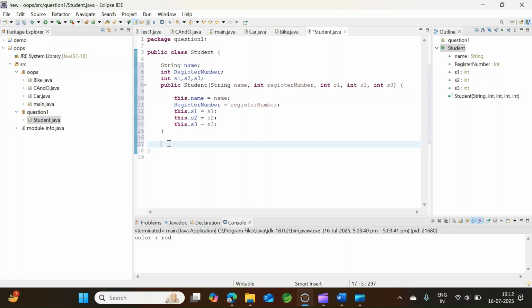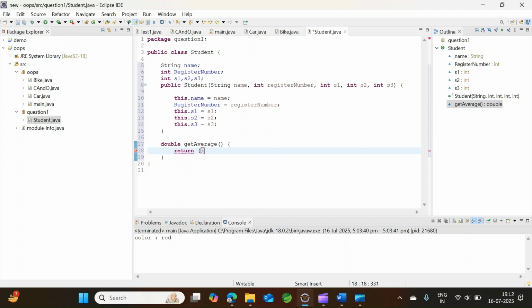Now to calculate the average of marks, we add the three subject scores and divide it, right? We have to write a method. What is that method? It should return double only, right? So it may be getAverage, we can say. It is a method. What it should return is a double only. It should return the average of three subjects, right? So we have to add the three marks and divide it by 3.